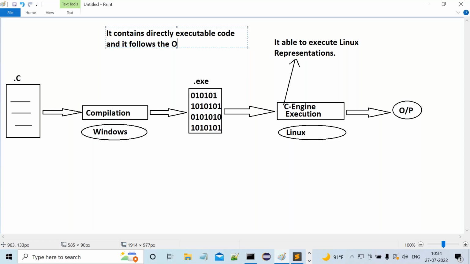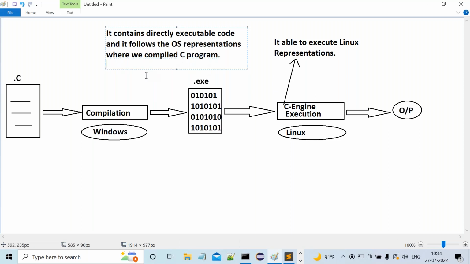It follows the operating system representations where we compiled the C program. In which operating system did we compile the C program? Those operating system representations exist in the generated .exe file.